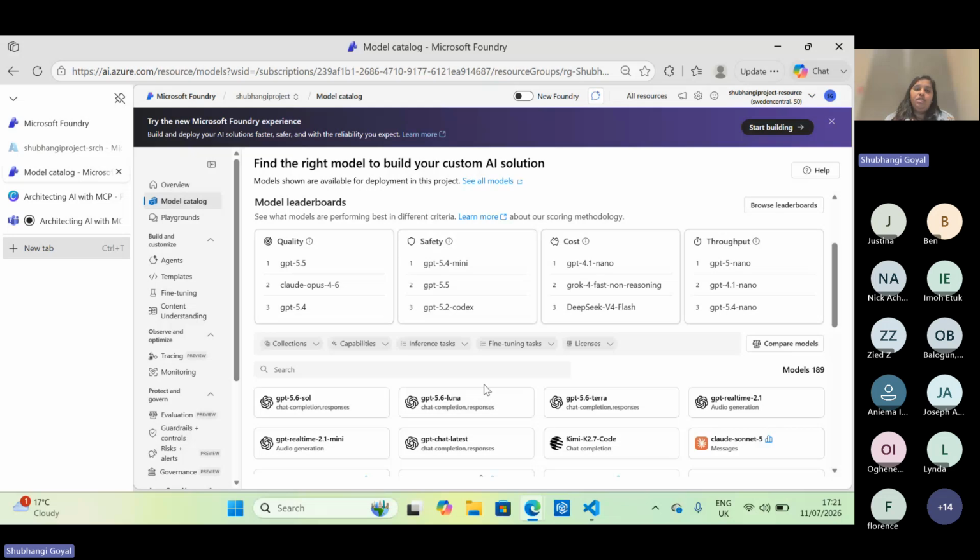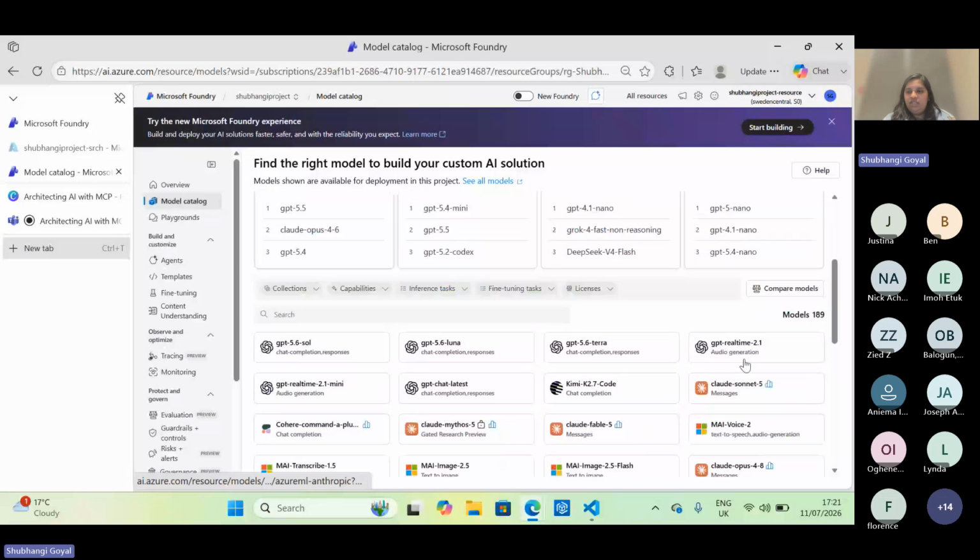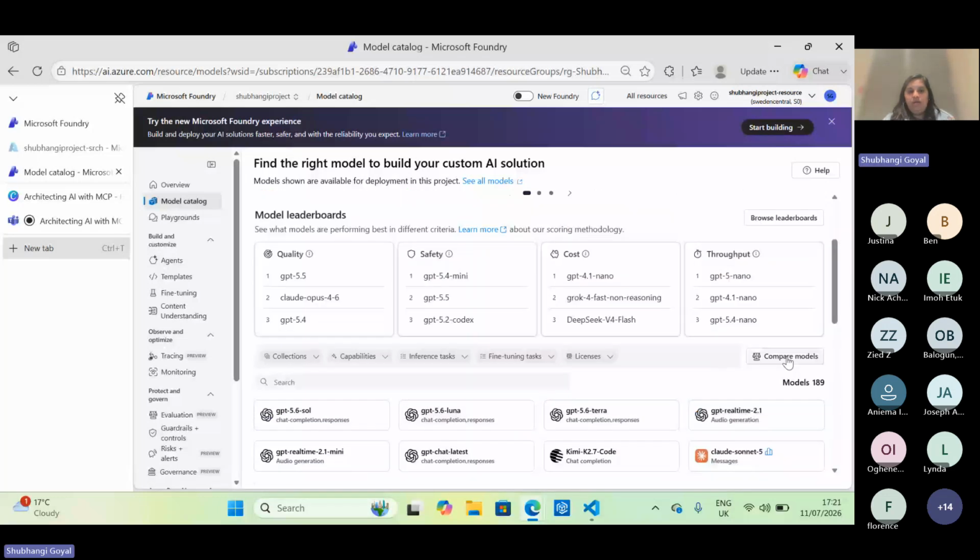Are you really looking for something which has high quality answers, or looking for a model that gives you better throughput? Based on that, decide. And then if you see here, there are lots of models currently available that you could use. I think it's 189 right now. And if you click here, you can compare one model with another.